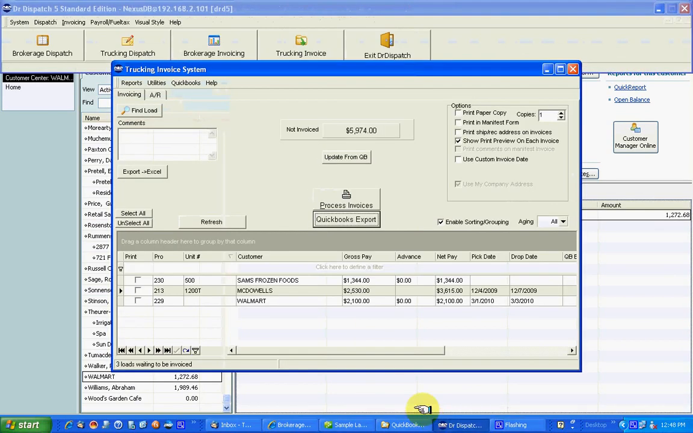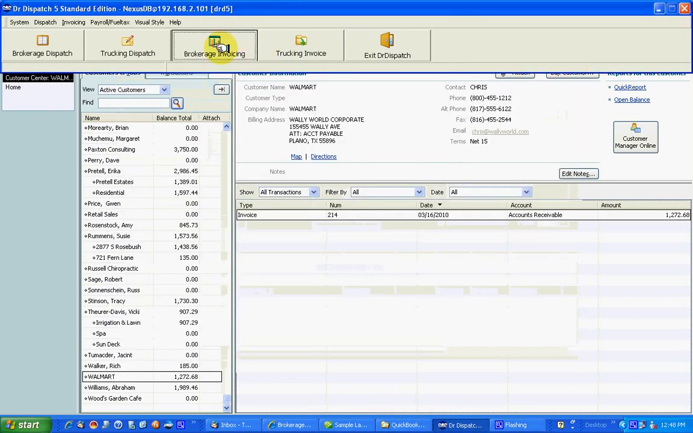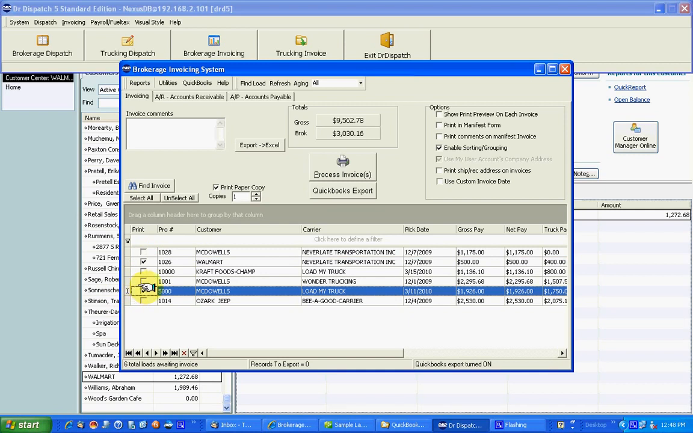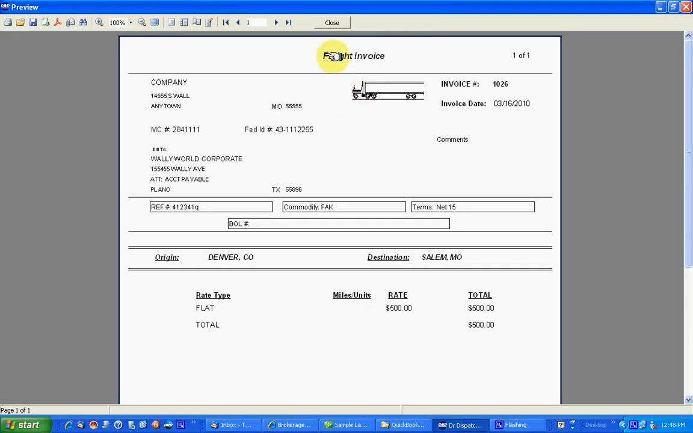Brokerage is really the same thing with a simple twist to it. We'll take a couple of loads here. We'll take 1026 and this one here. Once again, we're going to do a print preview just so we can see them. So we do a print on the first one, roughly the same invoice, and we print the second one.